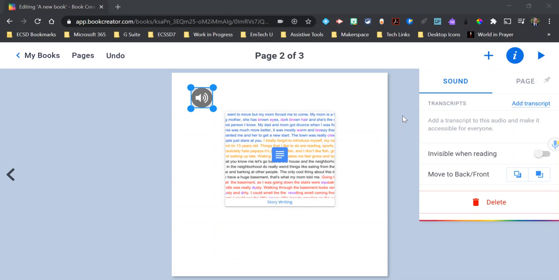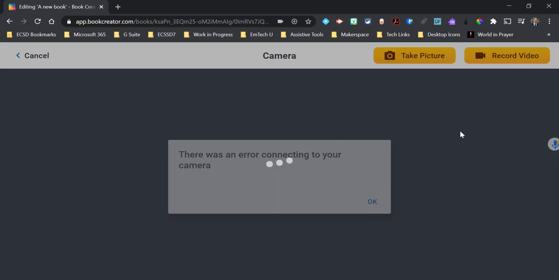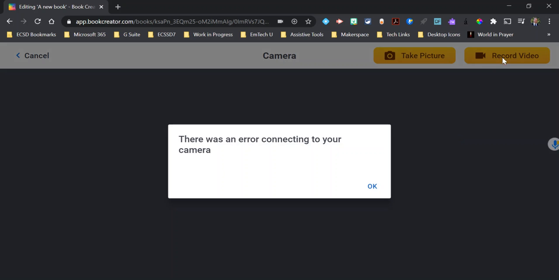So not only recording audio, but you could record a video as well. If I could use my camera here, you can see up here I can say record a video or take a picture, but obviously because I'm using my camera already, it won't let me at the moment. But students could record themselves through video if they wanted to, or take pictures or tell a story through pictures as well.